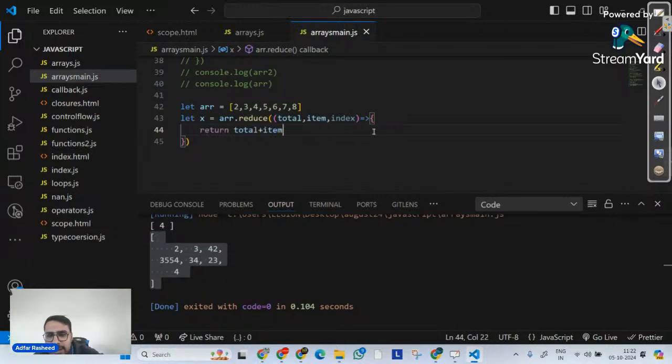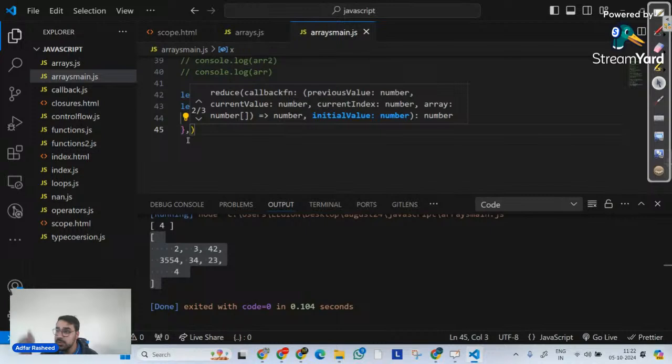And I will simply tell it return total plus item. Now, how does it actually work? As of now, we don't know what total is. But if you want to pass a default value to it, remember, reduce apart from this callback function receives one another argument, which is the value that we want to assign as the default value to total.